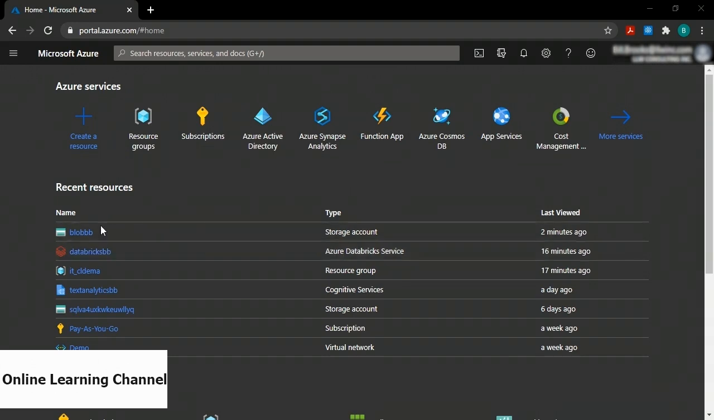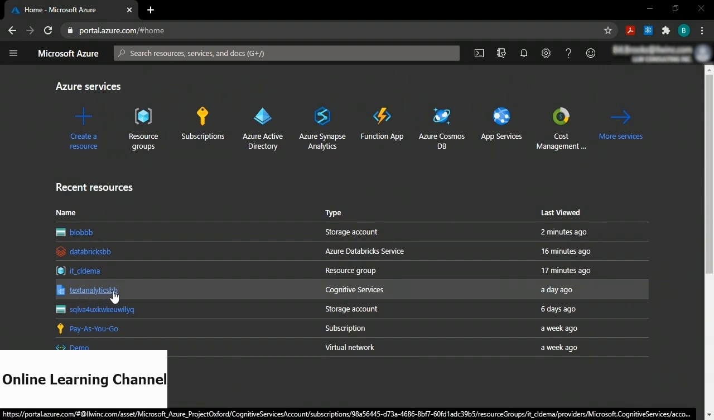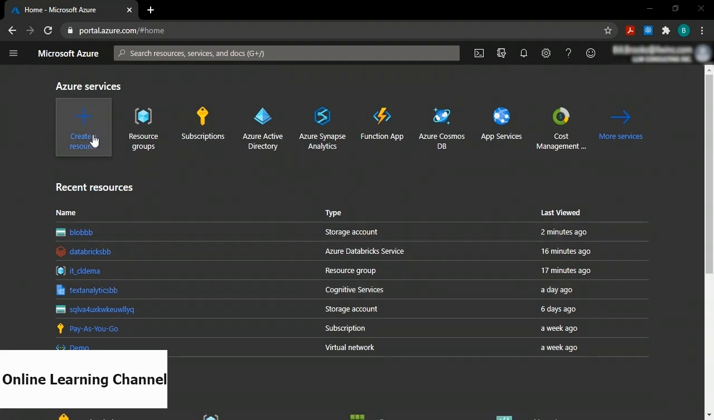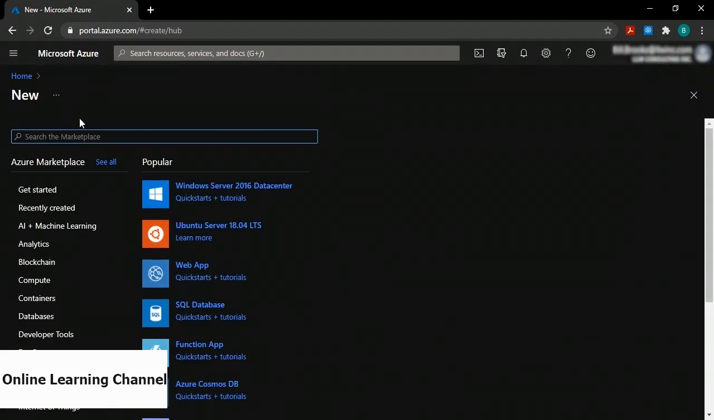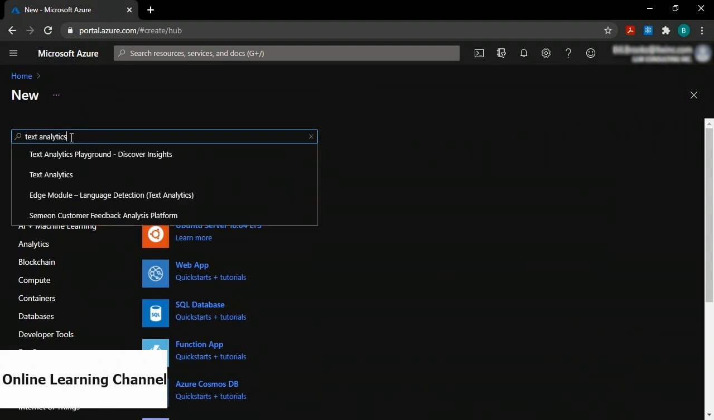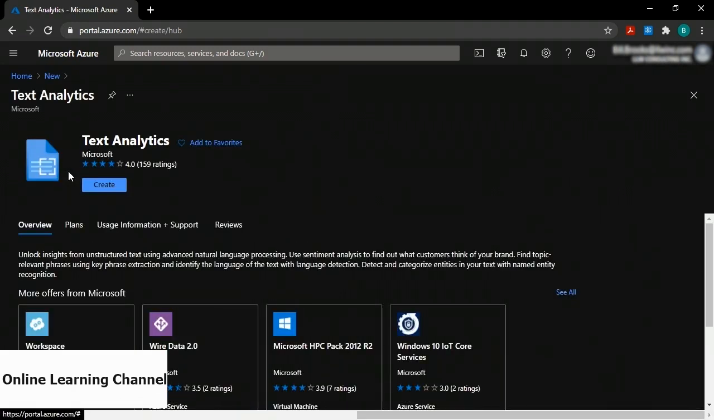And that's also under my recent resources. Mine is called Text Analytics BB. But let me quickly walk you through how you would create your own. So in the top left of my home screen, I'm going to click Create a Resource. Then on the new screen, in the search window, I'm going to type Text Analytics. And I'll choose Text Analytics from the dropdown. And on the Text Analytics screen, I'll click Create.